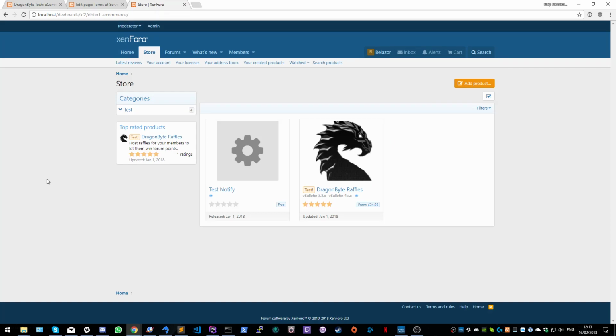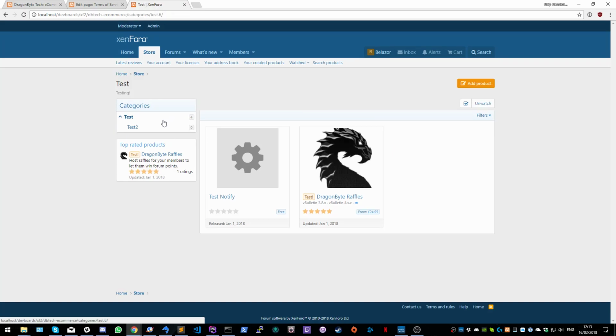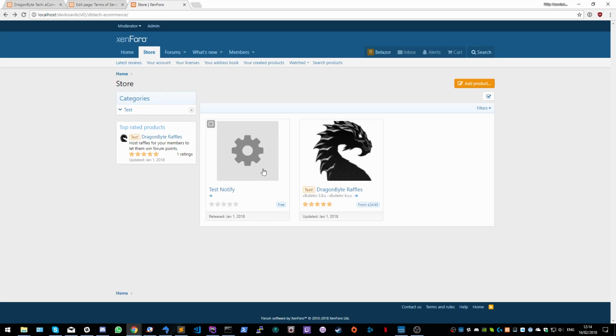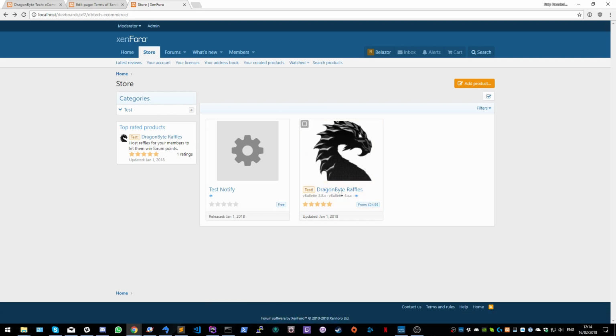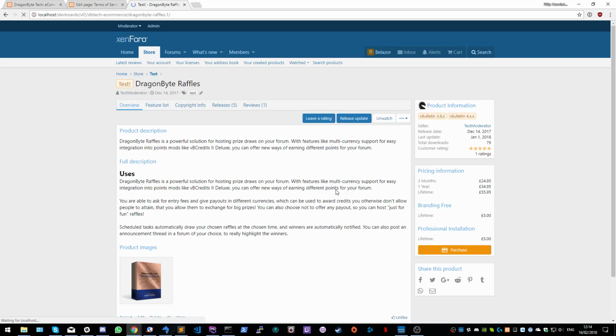Moving on to the front end, you will see standard category display there, and a small widget for the top rated products. You'll also see this has got inline moderation, which has the things that you would expect. Ability to delete, undelete, approve, unapprove, reassign, and so on and so forth. And here you can see the product tagline on mouse over. That's because the default style is set to display descriptions on mouse over, like the form descriptions.